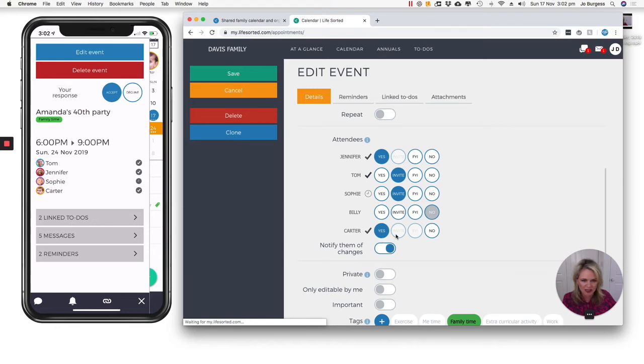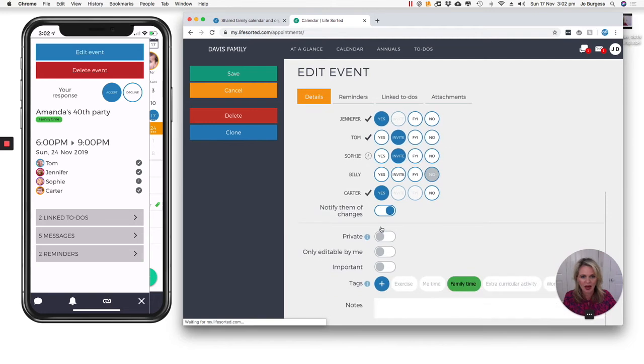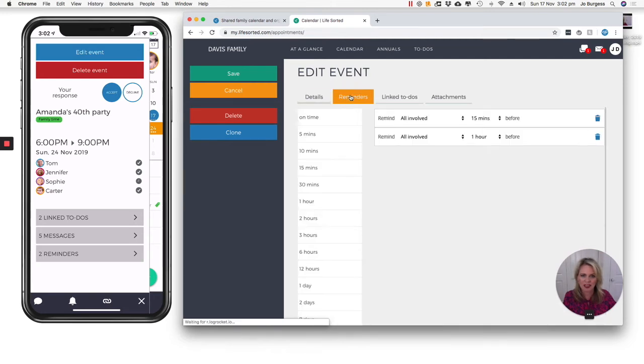And you might notice here that his invite and FYI are greyed out. That's because he's too little. He doesn't have an email address or a device. So he still is a member of the family in the Life Sorted app, but he's not yet a user because he's not old enough. So that's how that one's set up. Again, we've set some reminders. So for everybody, 15 minutes before and 1 hour before.